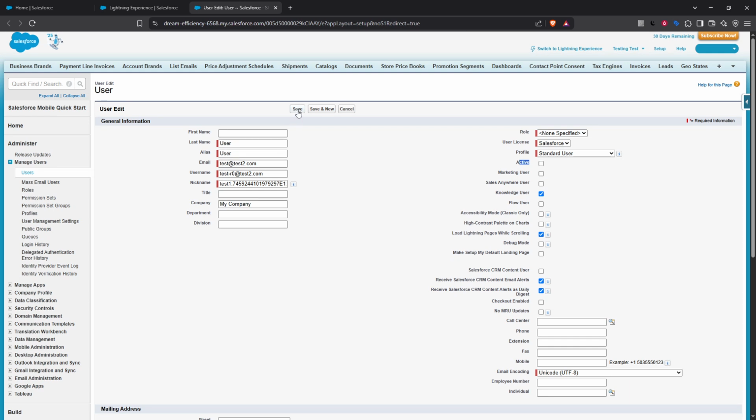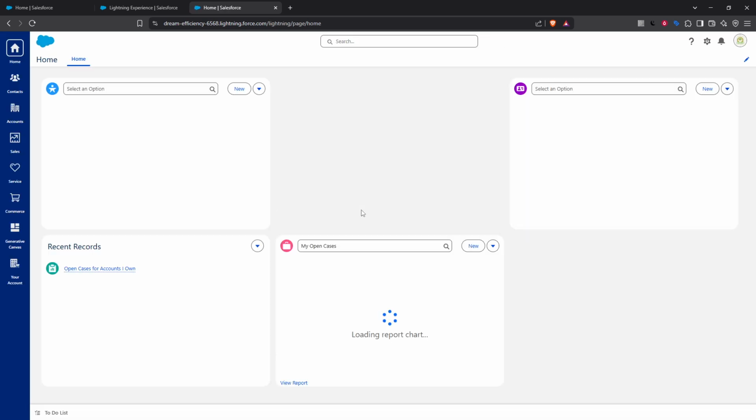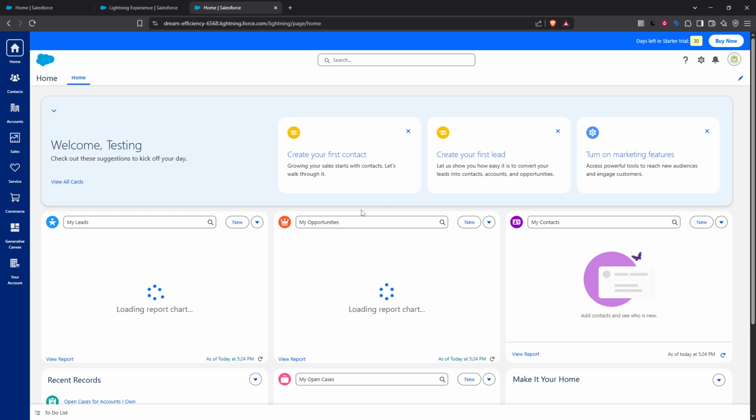Now, it's essential to remember that Salesforce protects its data integrity by not allowing outright user deletion. This way, audit trails remain intact and record ownership is preserved. Though the user is deactivated, their name will still appear on records they created or were associated with.